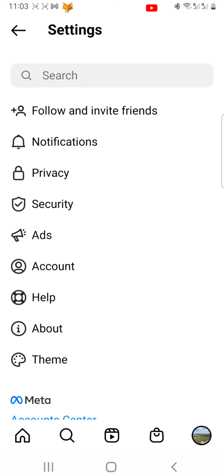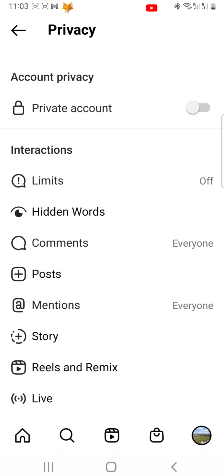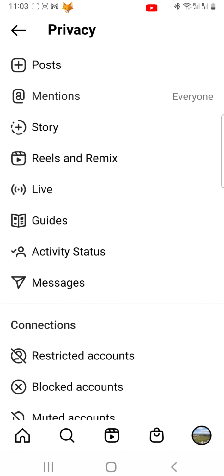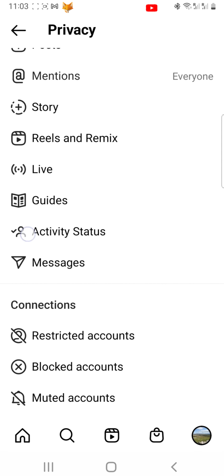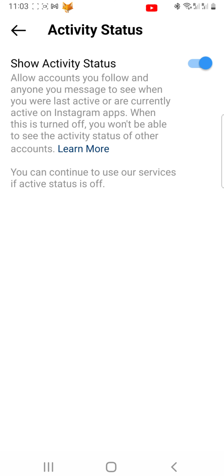In Settings, tap on Privacy. Scroll down and tap Activity Status. Now tap the toggle to the right of Show Activity Status to turn it off. You will now appear offline.